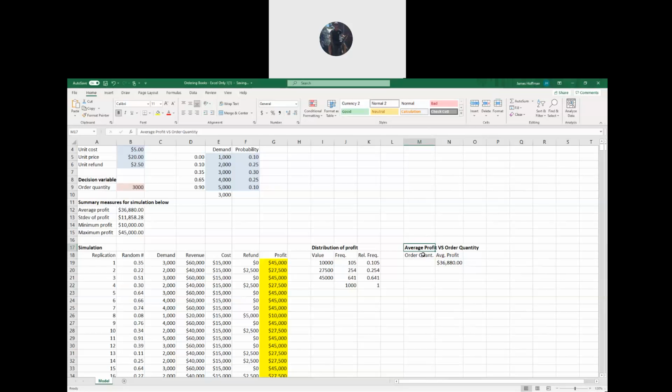Okay, so that's average profit versus order quantity, the title, the subtitle here, order quantity, the subtitle here, average profit, and make sure this cell, N19, says equals B12. So see how it takes in the average profit.